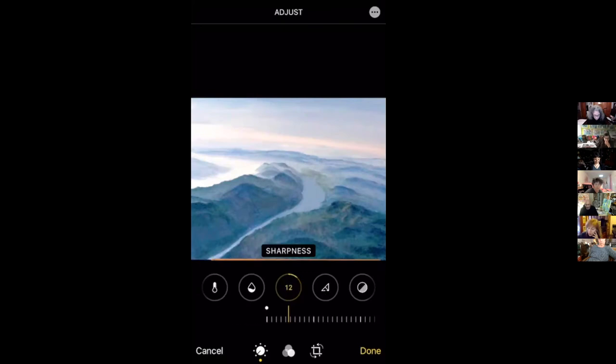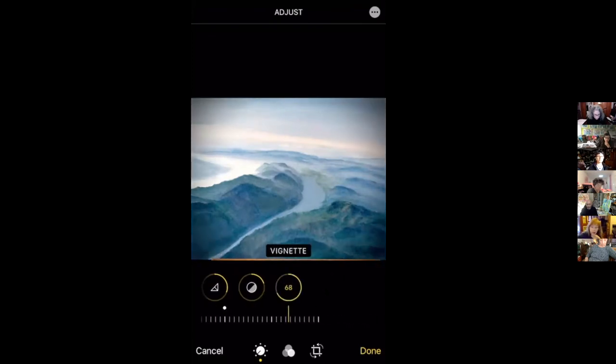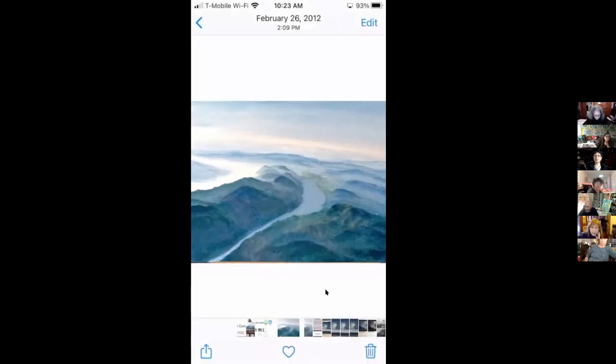Sharpness, which this painting could definitely use, especially because we've cropped it. And whenever you make something smaller, it's going to have less definition and sharpness. And there's noise reduction, we could do that. And this is vignette. And that's it, that's my tour. Okay? Excellent, thanks, Pearl. You're welcome. Great, yeah, so I'm done.